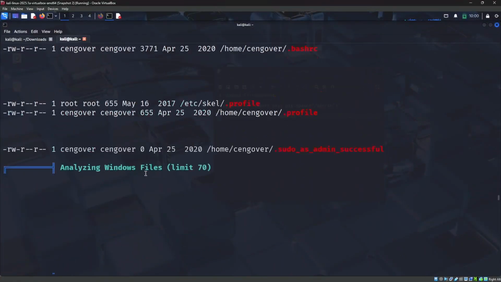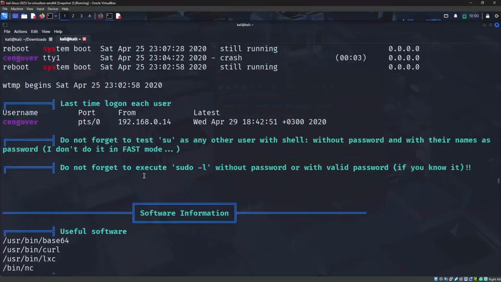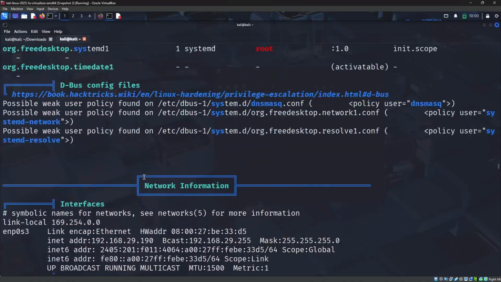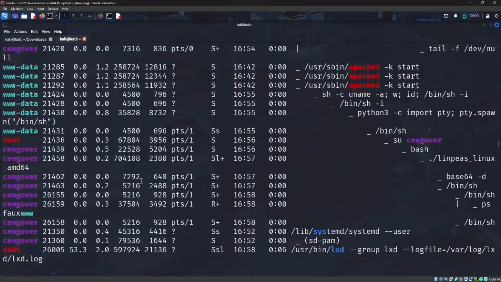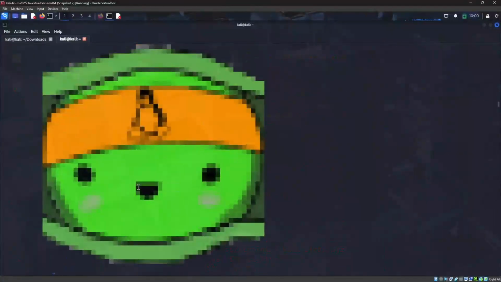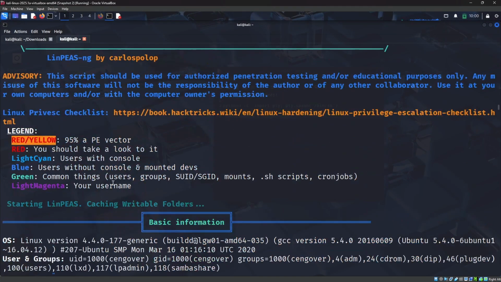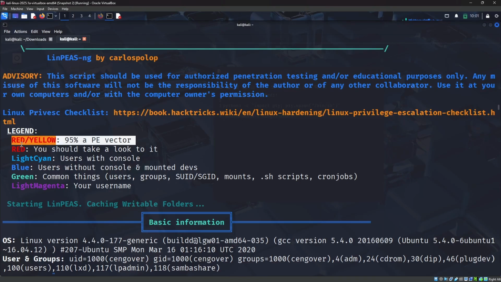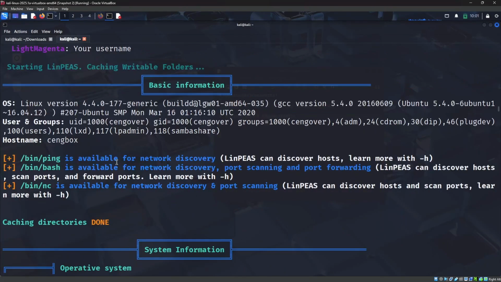Anyways, let us start from the beginning. If linPEAS is taking time, then you can just check out linenum.sh. Okay, but in our case, linPEAS worked. So let us start from the beginning. So this is the linPEAS output. As I mentioned before, red, you should have a look, right? Light cyan is used for the console user. 95% of privilege escalation vectors are in red or yellow. That's something that you need to note in linPEAS.